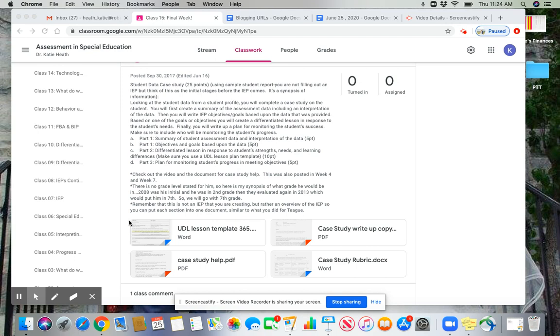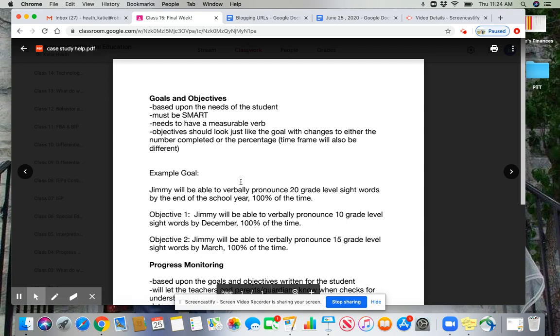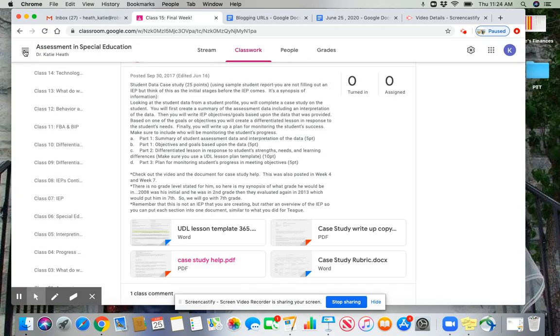If you need some extra help, there's a case study PDF help that you can click on, and you'll see these are for the goals and objectives. There, you're going to be writing goals and objectives. But like I was saying, if you need help with that first student assessment data, that letter to the parents, we're going to be doing it earlier on in the semester, so you can use what we did earlier on to inform you.